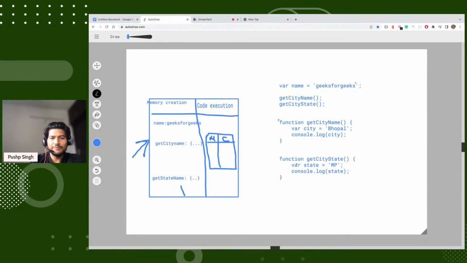So here, if we see get city name, this is a function. It will create its own execution context here, and it will do the same thing as we have done for the global execution context. Now you can see a variable called city. So here we will have a city, because you can see a variable city, and then it will see that we don't have anything to execute in terms of function. So the memory will be initialized as undefined for this city.